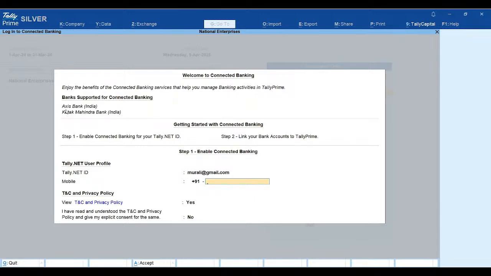As I already mentioned, we have two banks supported, Axis Bank and Kotak Mahindra Bank, right? Here, you're doing step one, which is enabling connected banking for your Tally.net ID. So for that, you need to provide your mobile number, which I'm just doing right now. And then you can also review the terms and conditions and privacy policy, right? So when I press yes, I will be redirected.